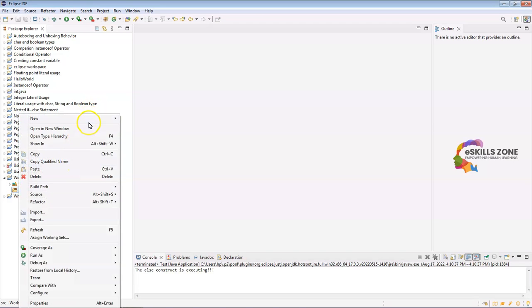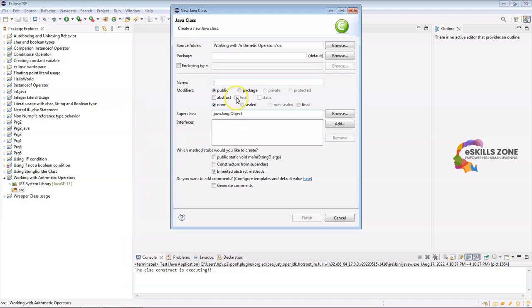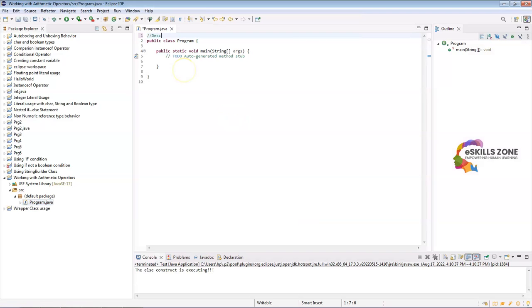Go to this src, right click on the src folder, go to the new option, click on class, and type the name of the class as program. Click on the public static void main string method. Here we'll give the description of this program as working with arithmetic operators.